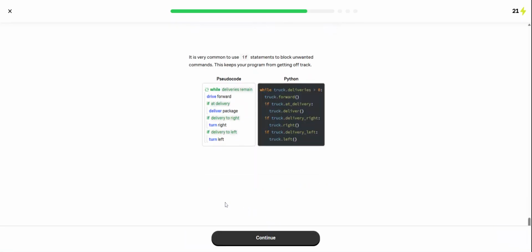It is very common to use if statements to block unwanted commands. This keeps your program from getting off track. We use pseudocode here. While deliveries remain, drive forward. If delivery, deliver package. If to right, turn right. If to left, turn left. But here in Python, while truck.delivery is greater than 0, number must be positive. Truck.forward, at delivery, deliver. If right, truck.right. And if left, truck.left.